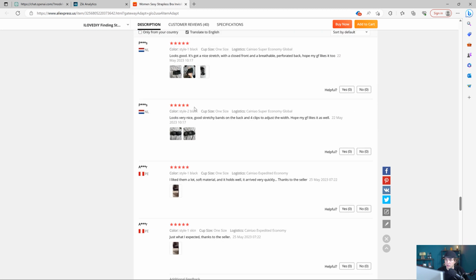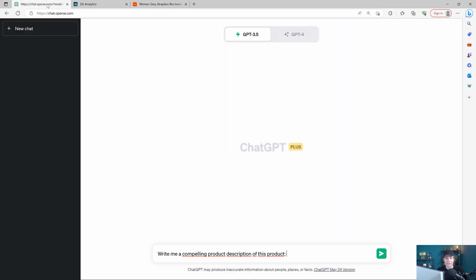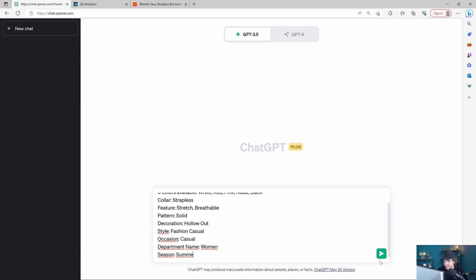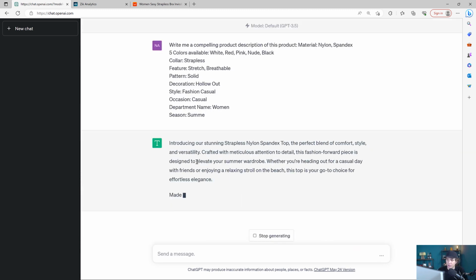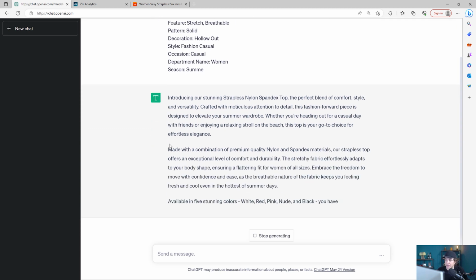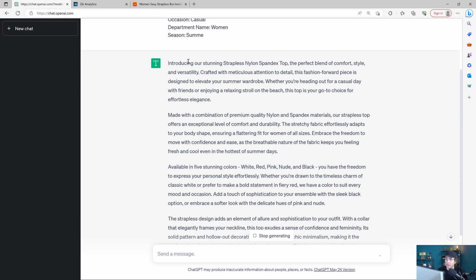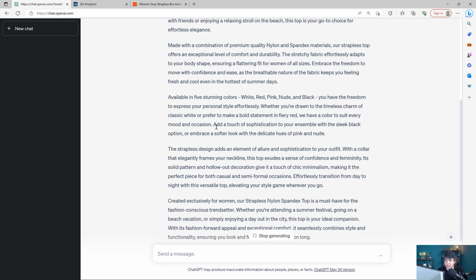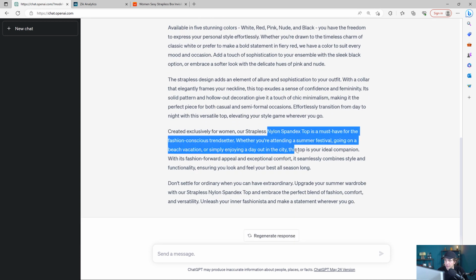Not just photos. And then you go to ChatGPT and you write this: write me a compelling product description of this product. And then you simply paste it like this. And then check it out, check out how quick it is. And introducing our stunning, oh my God, it's just perfect. Crafted with meticulous attention to the details, it talks about everything.